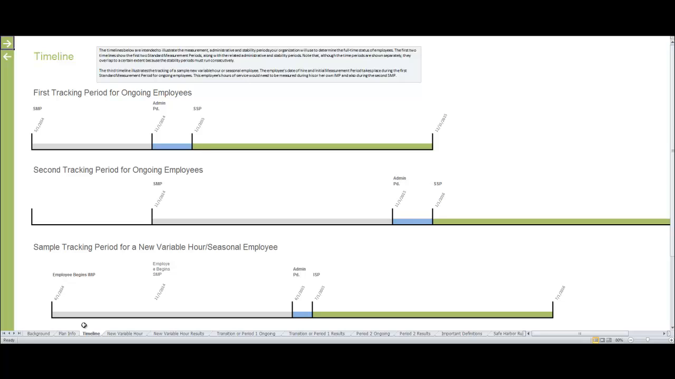Our administrative period then goes from November 1st to the end of the year, which also coincides with our open enrollment period. The stability period, where we offer coverage or not, depending on full-time status during the measurement period, runs concurrently with our plan year, from January 1st until December 31st. The next standard measurement period runs for the full 12 months, from November 1st, 2014 to October 31st, 2015. Our administrative period stays the same, November 1st until the end of the year, and the next stability period is the next calendar year, January 1st, 2016 through December 31st, 2016.